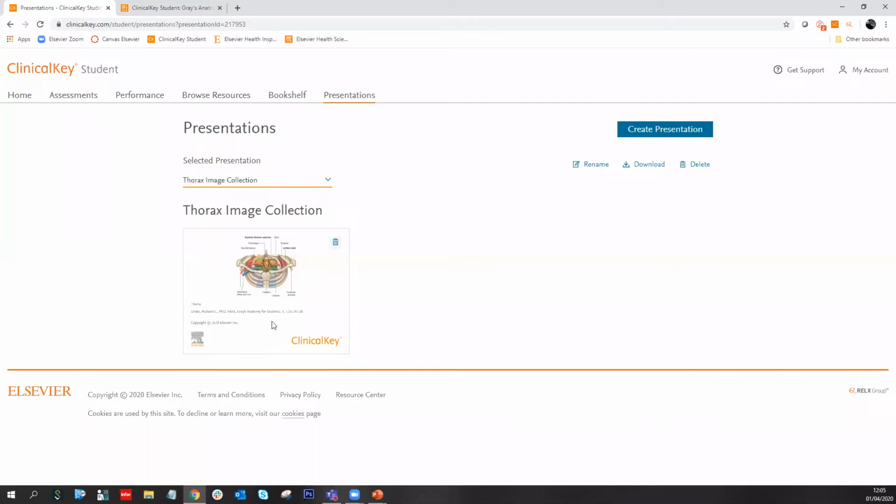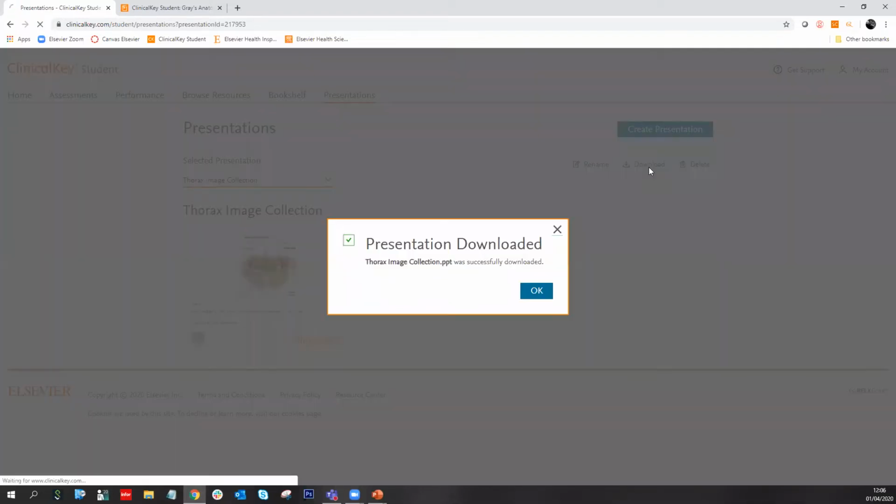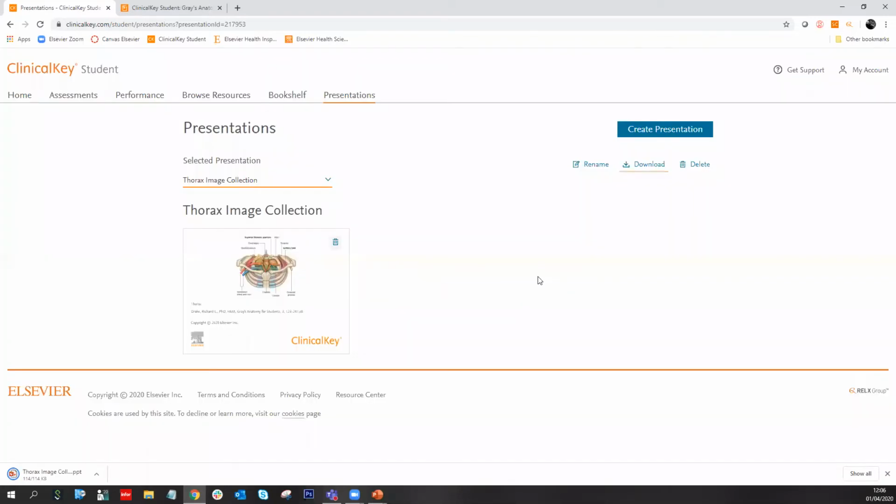So all the content in this platform is fully copyright cleared for use in your teaching and exams. I need to download this to actually make use of it. So I'm going to hit the download button and hit OK. And as you can see, it's downloaded itself down at the bottom here. So I'm going to click to open this up.